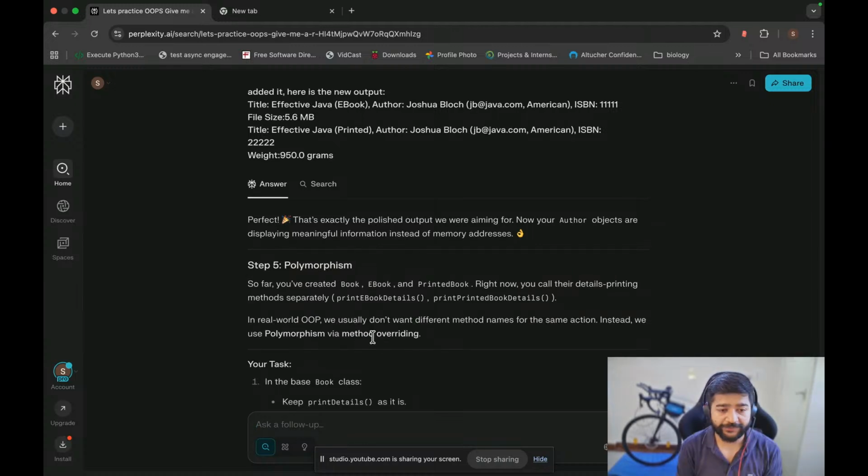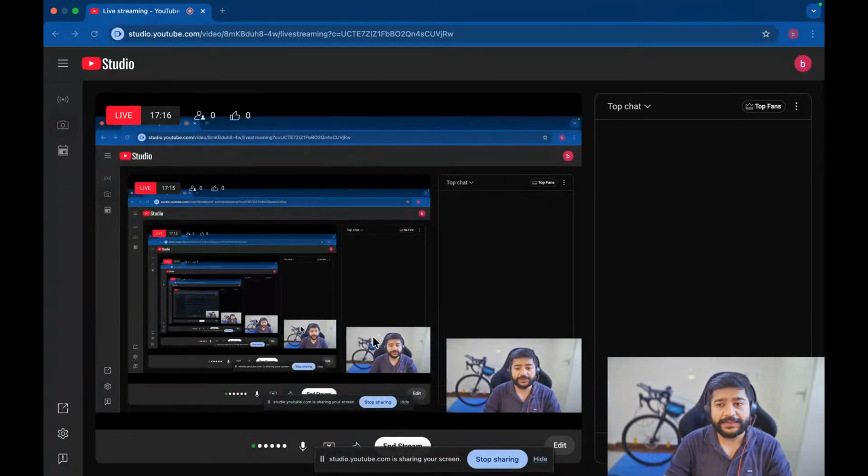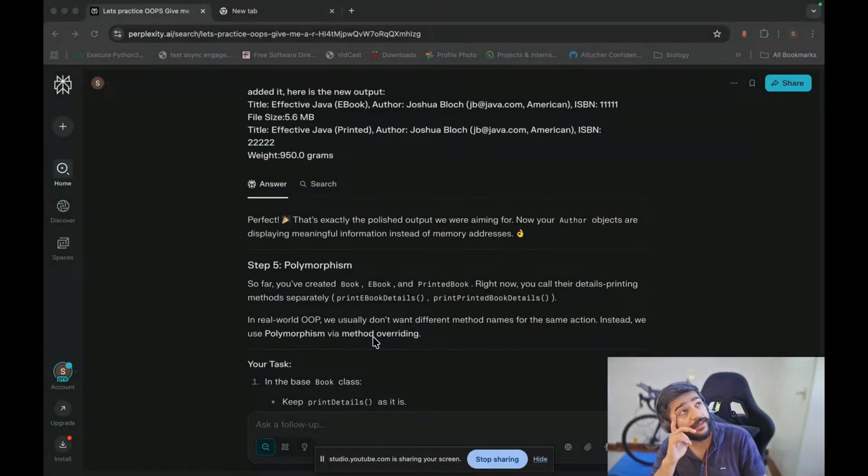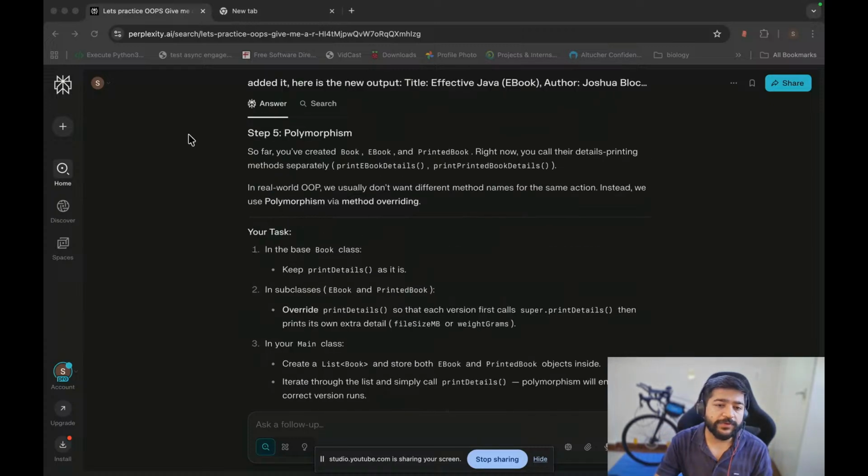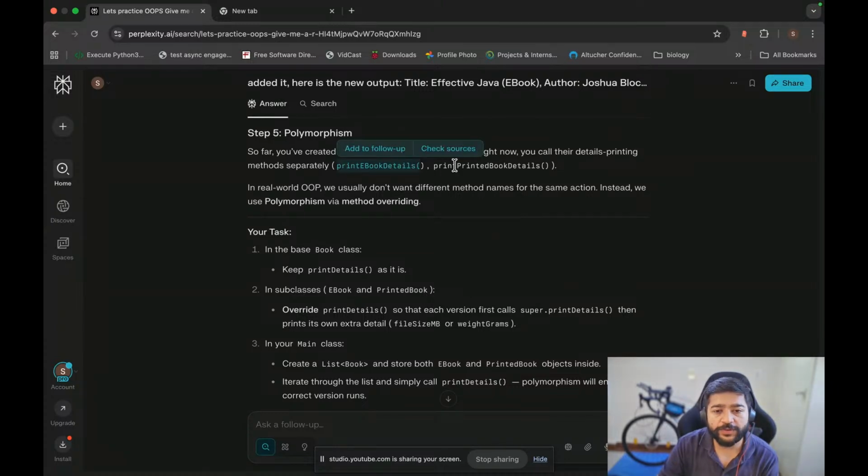Next is polymorphism. I've heard about polymorphism, but I've never actually used it. I don't see any time while implementing that I understood, okay, this is the importance of polymorphism. So let's see. So far, you have created book, ebook, printed book, right? Right now, you call their details printing method separately. Print ebook details, print book details. In the world of object-oriented programming, we usually don't want different method names for the same action. Instead, we use polymorphism via method overriding.